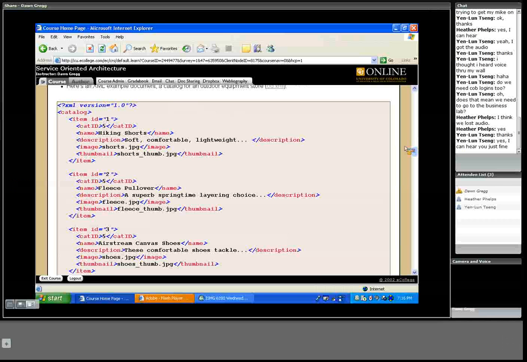Every XML document starts with a declaration that tells you what XML version you're using. Then you have a root tag, which has to surround all the data in the document. I have an item. It has an ID of 1. The ID is an attribute. And then the item contains a category ID, a name, a description, an image, and a thumbnail, and then it ends. And so I have multiple items. I think I have 4 items within my catalog. It's not a very big catalog, but I have 4 items within my catalog.